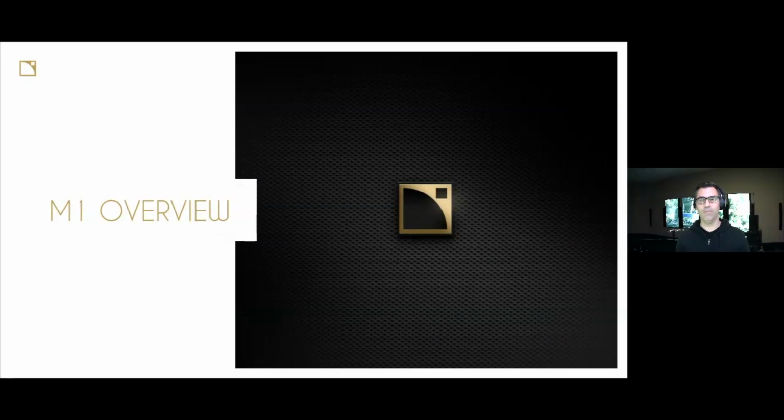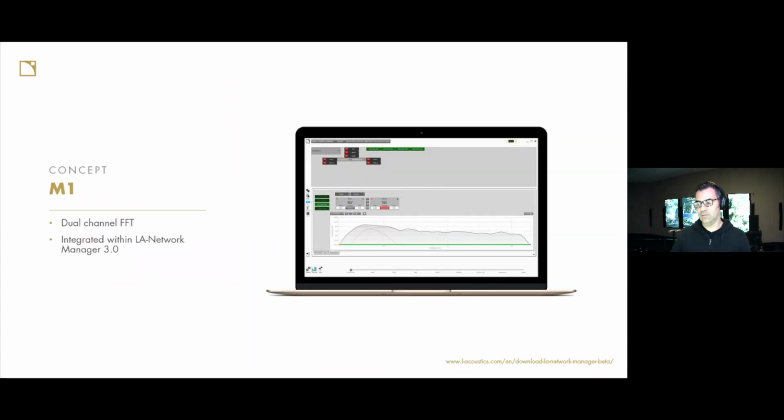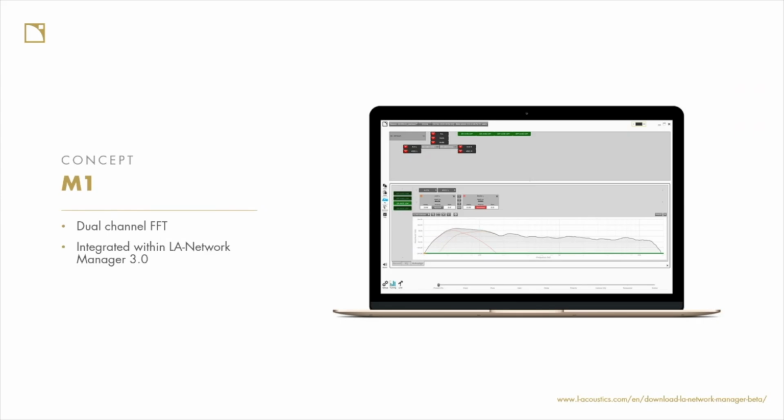This whole week's topics are about system measurement and calibration and about the use of the M1 measurement software. So the big question today is, what is M1? The concept of M1 is a dual channel FFT measurement platform integrated directly within LA Network Manager 3.0.